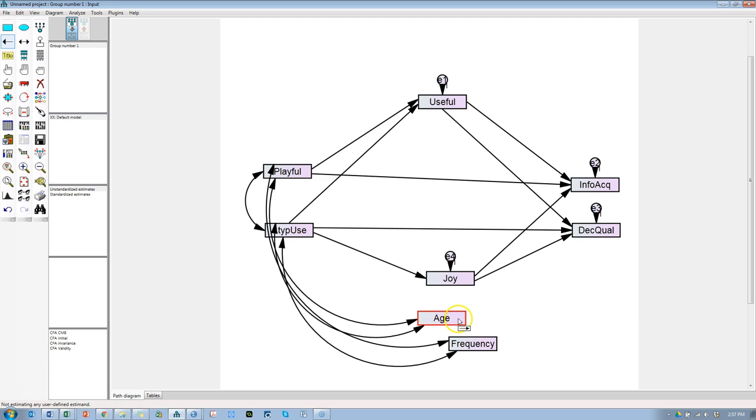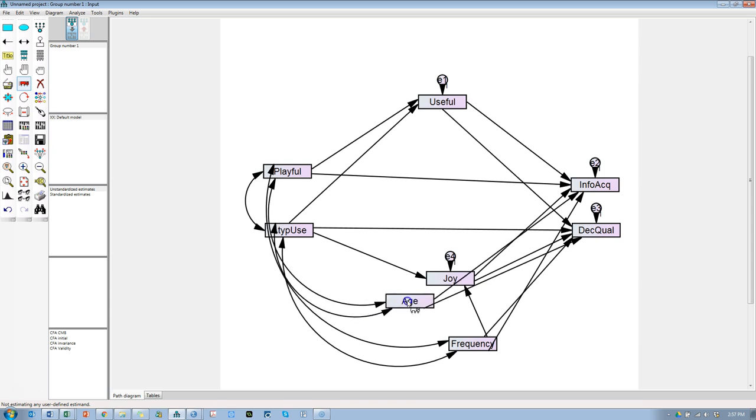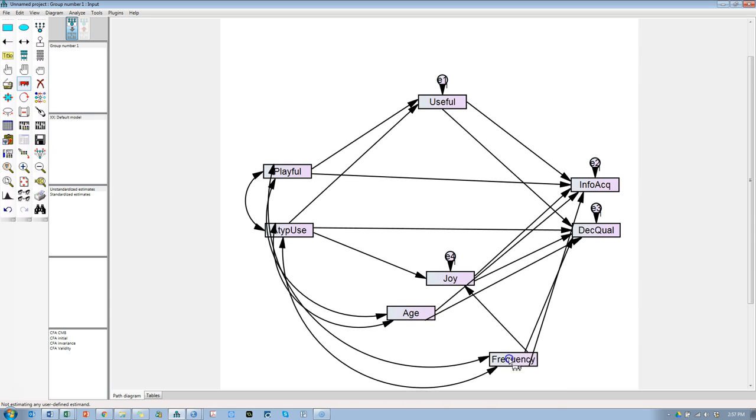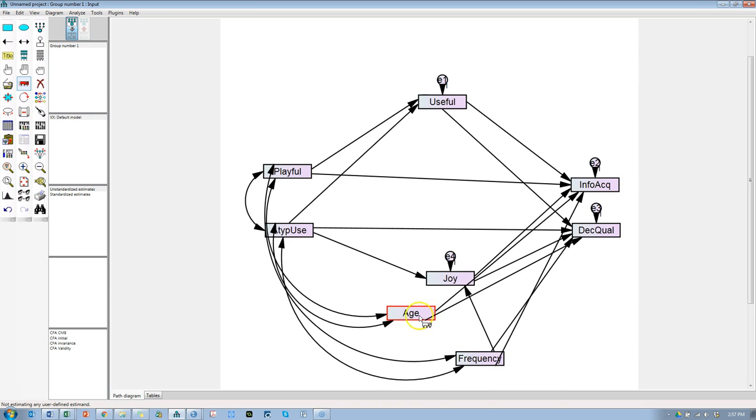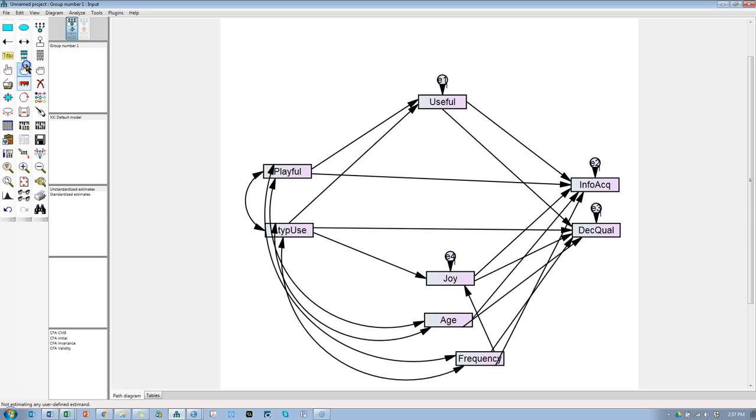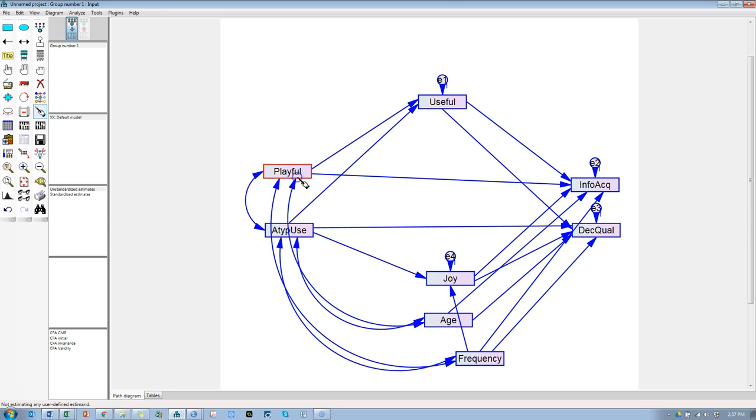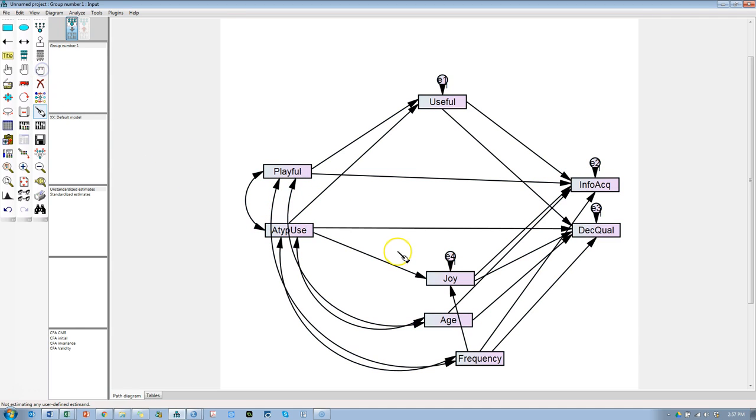Okay, so I think age could affect decision quality and information acquisition, and frequency could affect joy and these other guys here. Notice I did not regress age on usefulness or joy, and I didn't regress frequency on usefulness. Okay, I'm going to once again select all and try to make it pretty. It's hopeless, just too much going on. Okay, here we have it. That's our ugly model.